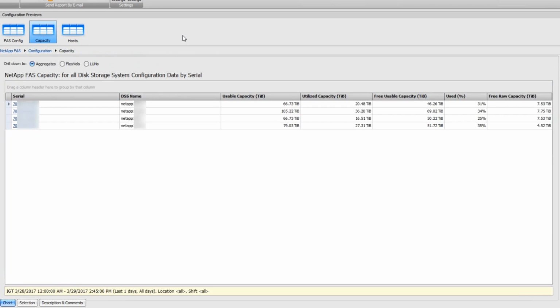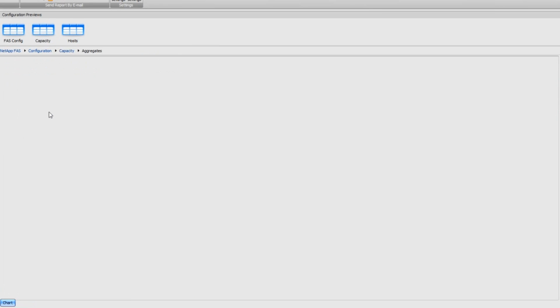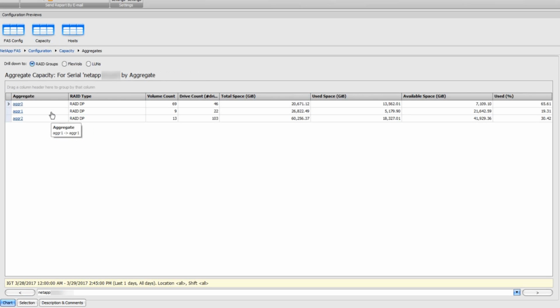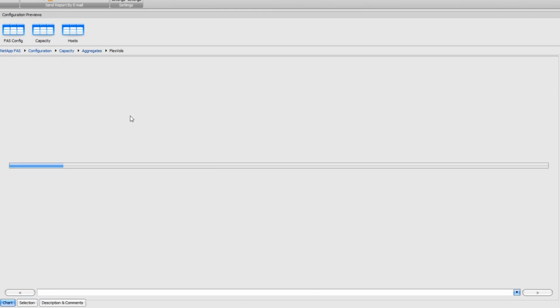The capacity table provides a real quick way of seeing how much capacity you have across your NetApp system, and also allows you to see who's using that capacity. So let's drill down on the aggregates for one of my systems. This is going to show me the space that's used and available by each aggregate. And from here I can go down to the RAID groups, which is kind of a back-end view, or I can go down to the FlexVol, which is the sort of front-end host view.